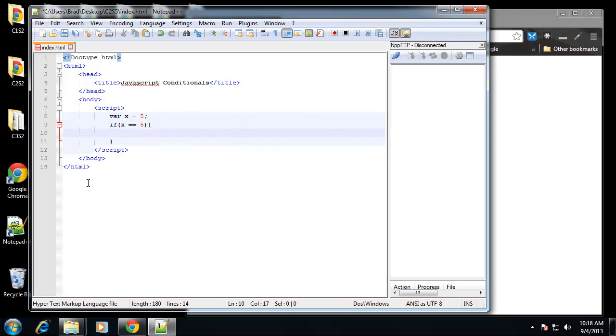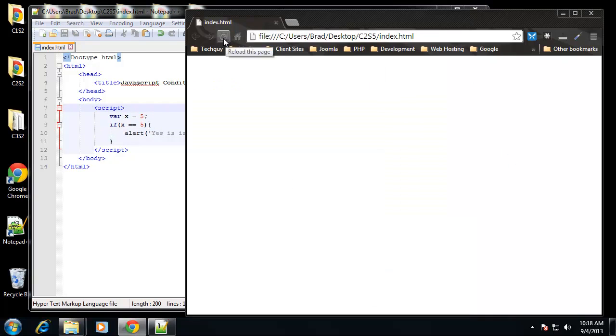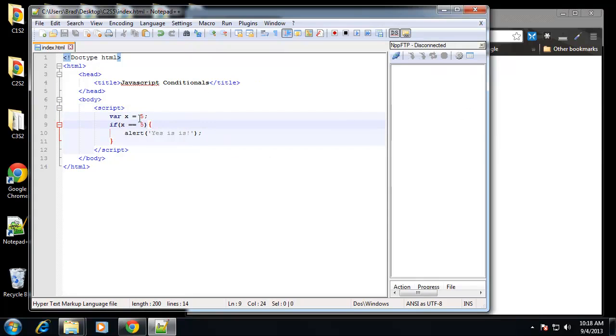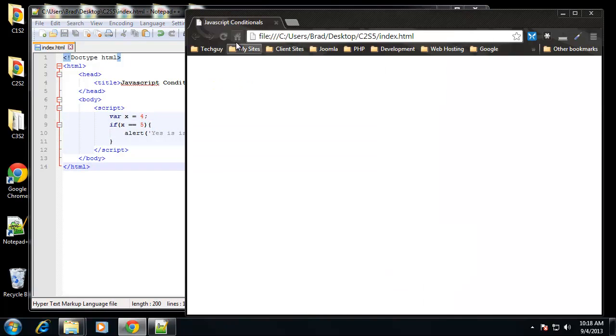So if x is equal to 5, what we want to do here is just alert, "yes it is." If we save this and reload, we get an alert that says yes it is. Let's change the value of x to 4 and save. If we reload, it doesn't do anything.